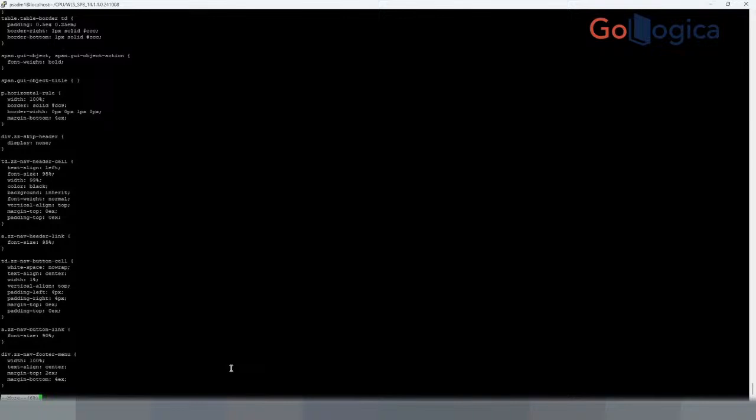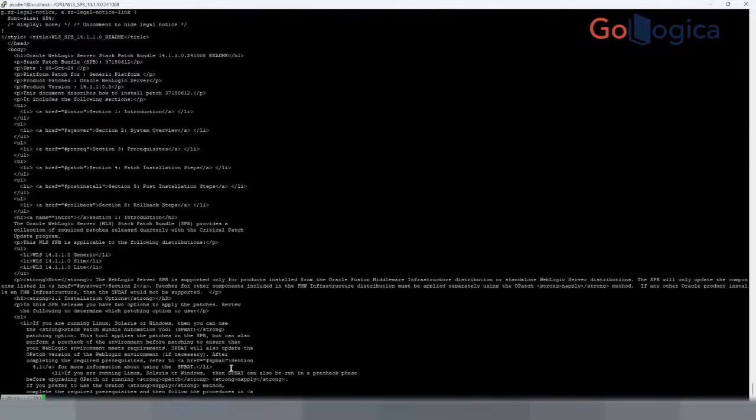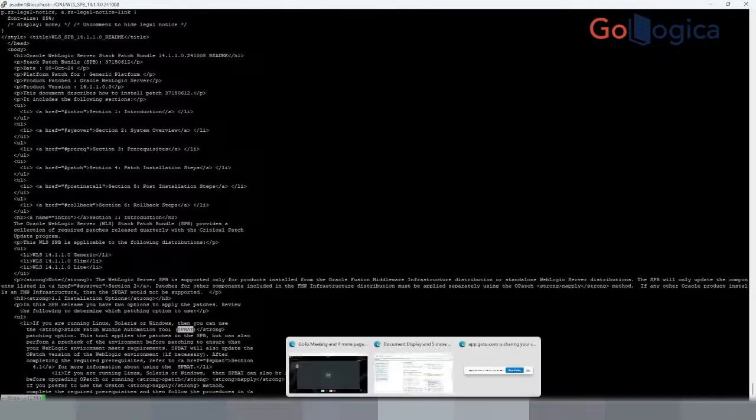This might not be very readable. It is supported only for the products, Oracle Fusion Middleware. If you're running Linux, then you can use the patch bundle automation tool, SPB, or you have to use SPBAT. Do one thing, open it on your Windows machine. Go to the downloaded file and unzip it on your PC.